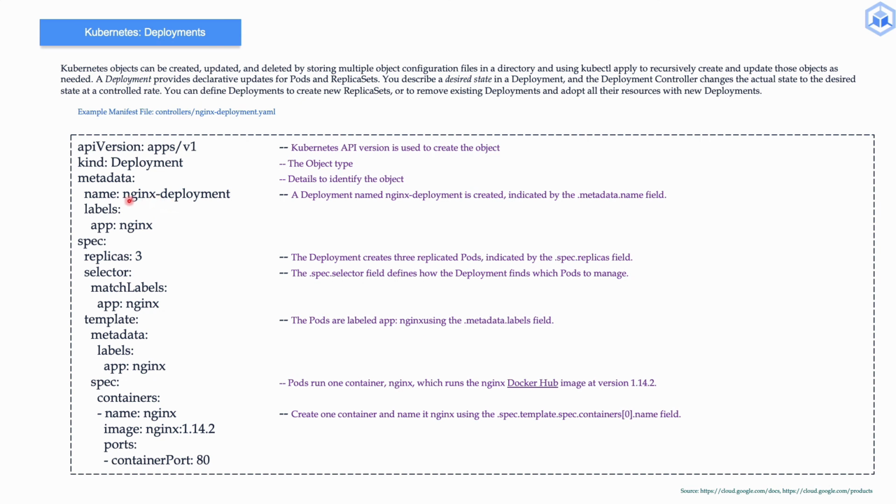You can reach it by a dotted folder hierarchy. So .metadata.name will give you this value, nginx-deployment. Then labels: it's an application, it's nginx. Now spec again gives the specifications for this deployment.